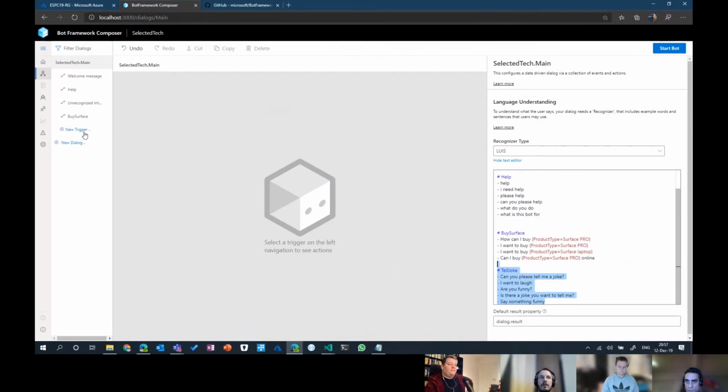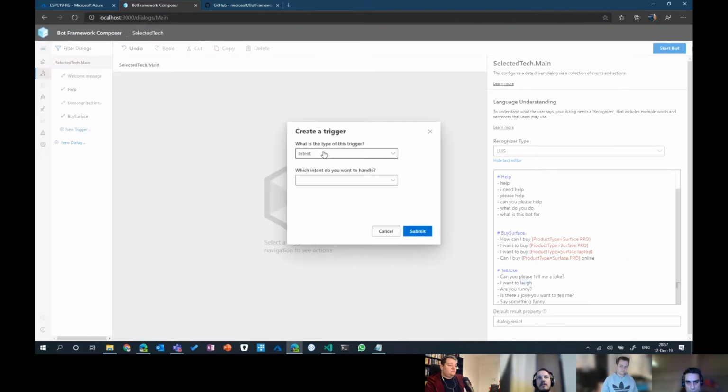Right within there. And what you now get is, as we defined the intent in the markdown file here, if I click on new trigger from the left-hand side and I select the trigger type is an intent, I immediately have tell joke as a trigger within there.